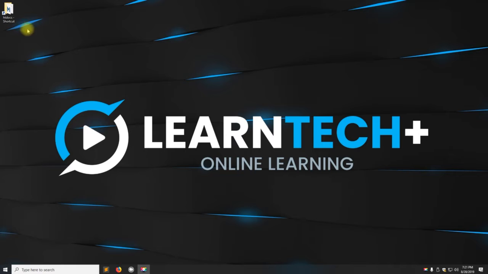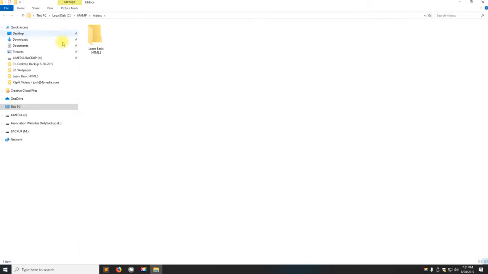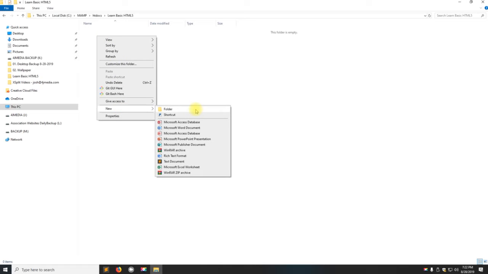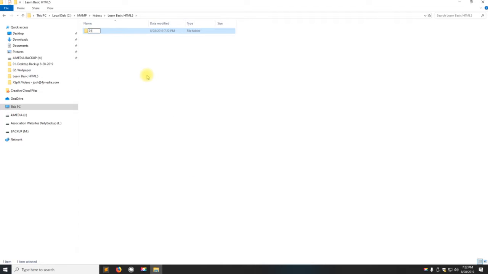So let's go into the htdocs shortcut, go inside Learn Basic HTML5, right click, click on New Folder, and we're going to do 01 dot space setting up HTML document.